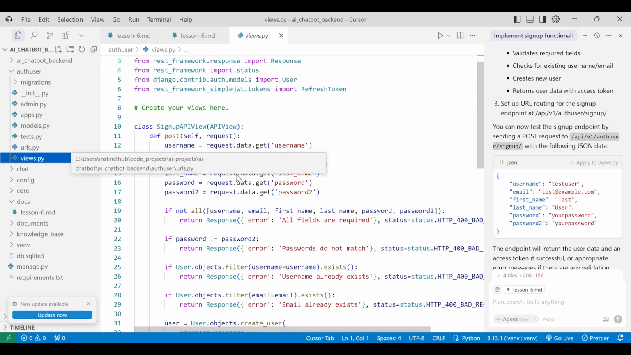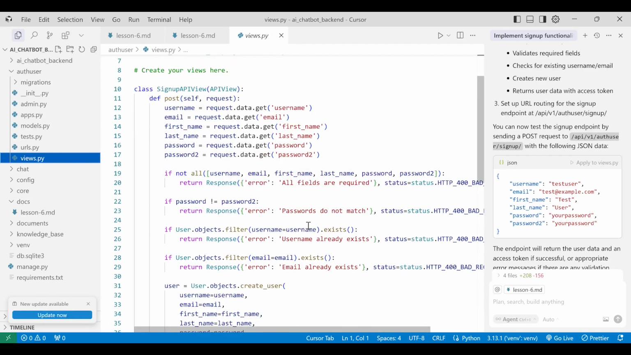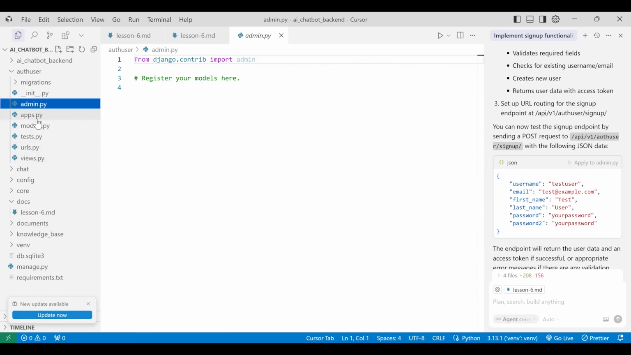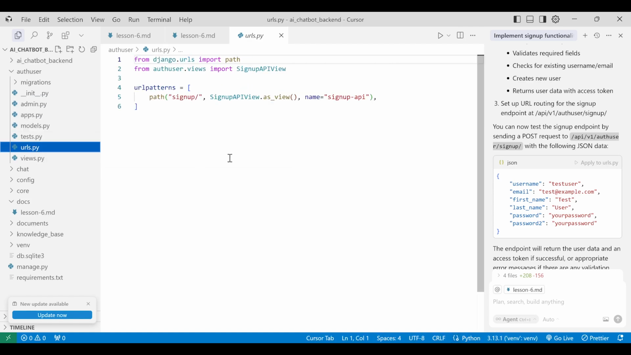Now we can go ahead and see what else we can do. If I check again, if I come here, I think everything is in order. What we need to do now is test that our API works.